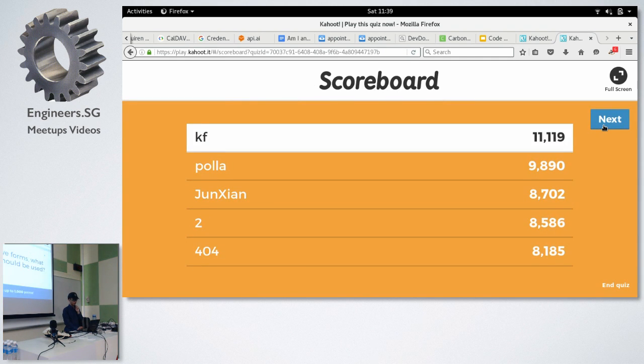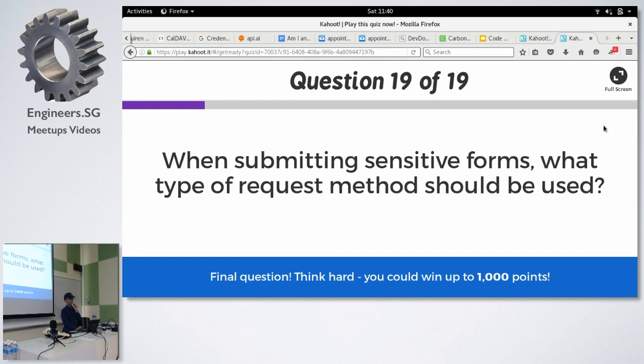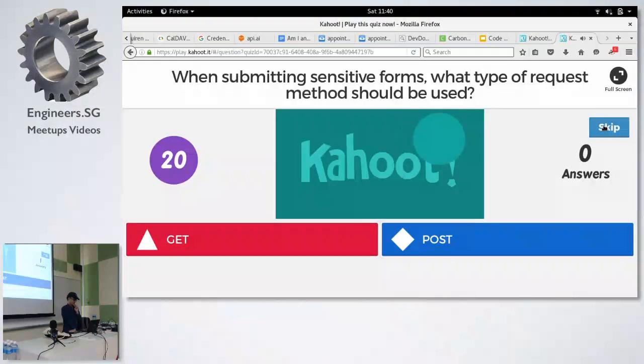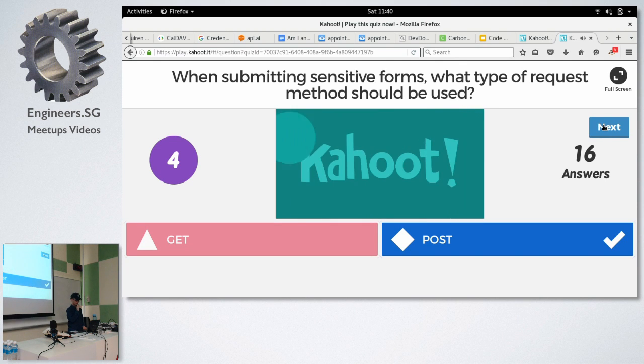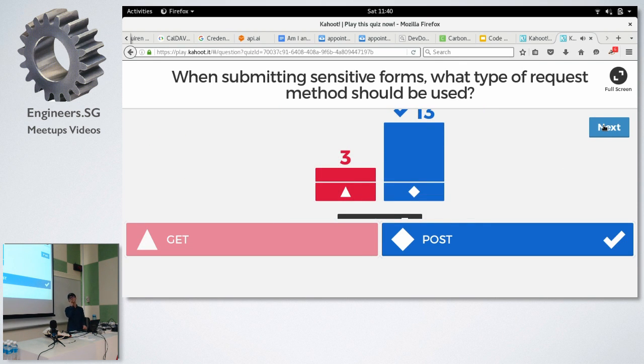So, question number 19. Okay, this is very simple, right? You've got only 2 answers, right? I don't think it's that hard, right? Post. Okay, majority of you got it right. But some of you still got it wrong.